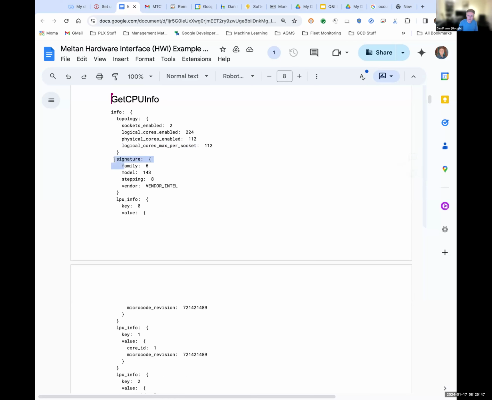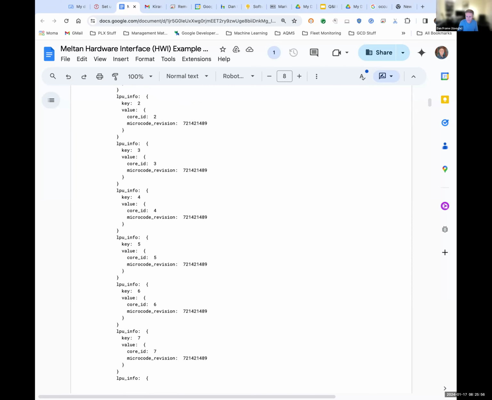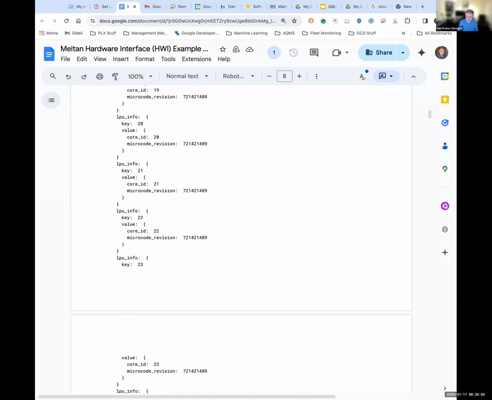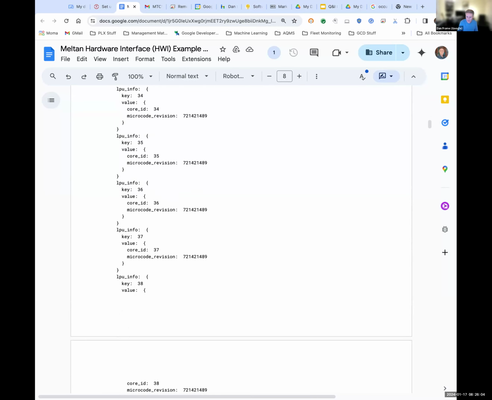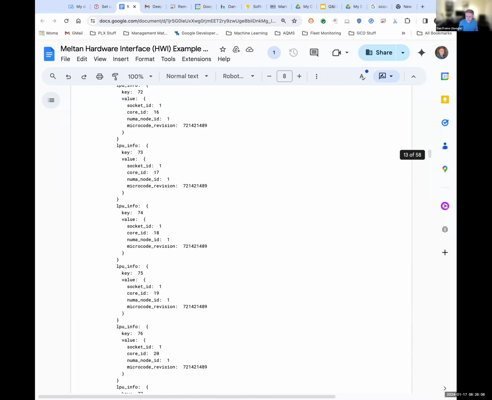We can see what the type of CPU is. Sometimes we have different diags that run on different families. Some of this we've had to sanitize a little bit. I'm going to scroll through the repetitive stuff here and we'll look at another example too. Wow, that's a lot of cores. Give me a sec.